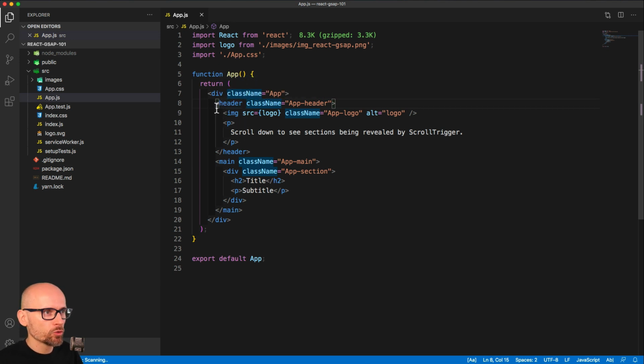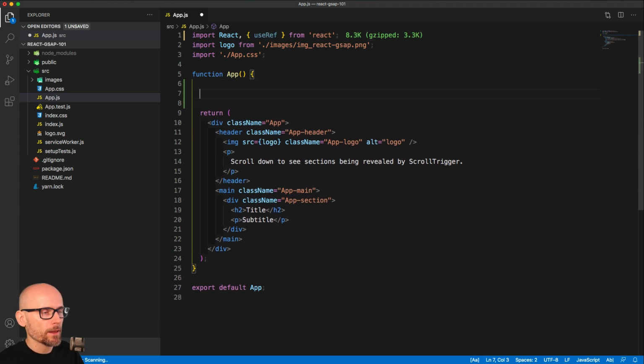But to be able to target the header, we need to include useRef from React, and then we can use it inside of our app and create a new constant. We'll call it headerRef because it will be a reference to our header, and we will set the default value to null. So when the page loads, it's not selected.